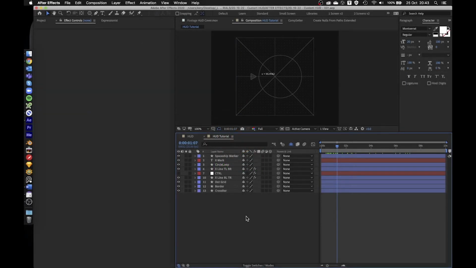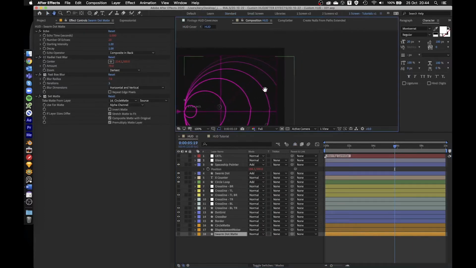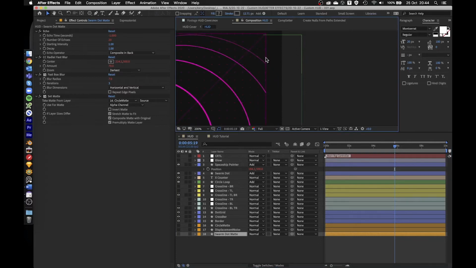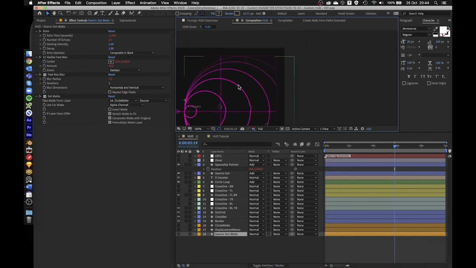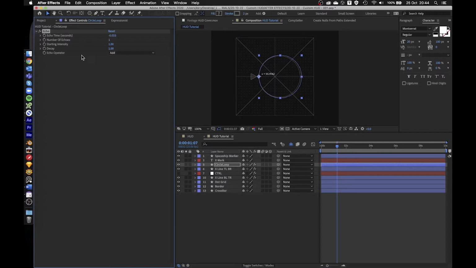Okay, welcome back. In this section of the tutorial, I will show you how to get those rings, and as well, we're gonna use a bunch of mats to make sure they get cut off on the edge, right? Okay, so it's pretty straightforward. So we're gonna use the circle loop at echo. Okay, as you can see, it's already working.